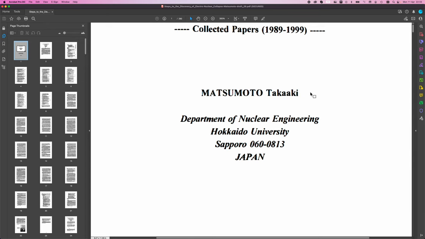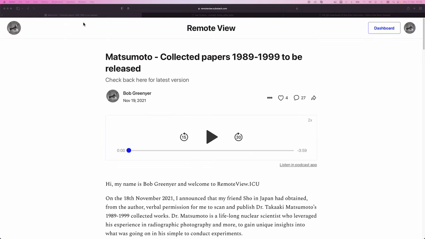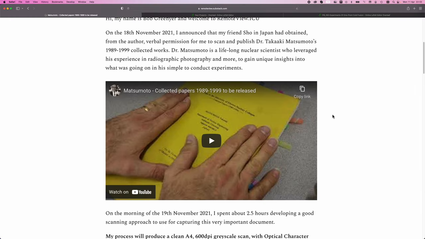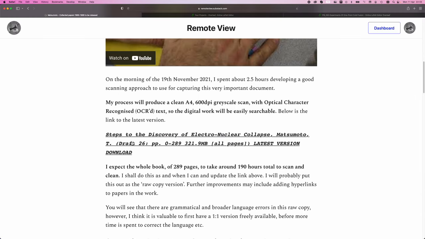And so you can get the whole copy if you go to remoteview.icu and you go to the Matsumoto Collected Papers 1989 to 1999. And it is down here. And you can see the link here. And it is 322 megabytes, roughly, for all pages.